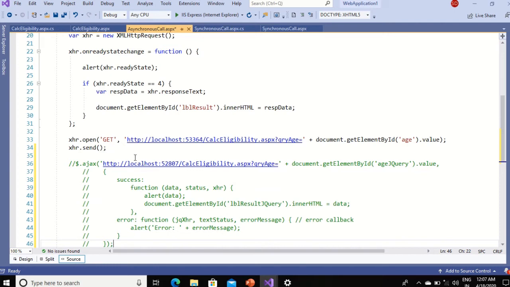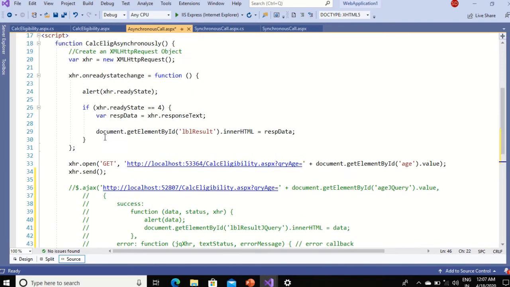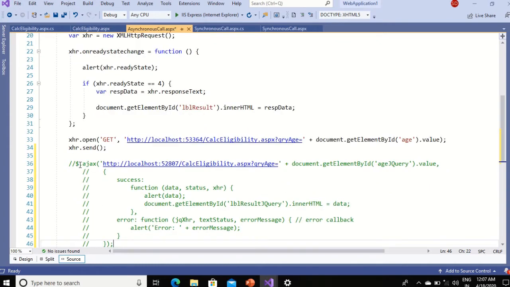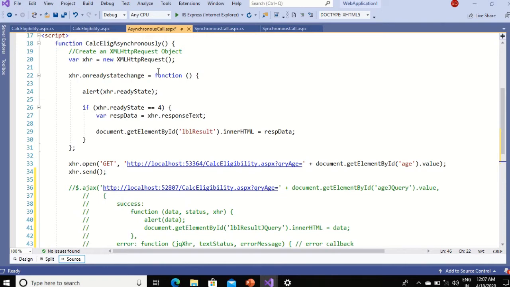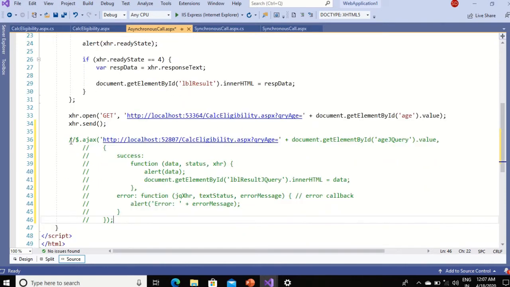So what we are doing here: we write XHR open in the plain JavaScript case. But here we are using $.ajax. Then this code is here, same URL. Then success. In the success, we are giving an alert of the data, and here data is the response text. So I will uncomment this now.